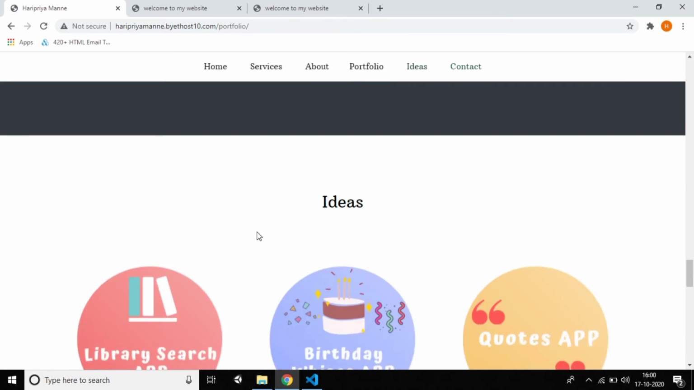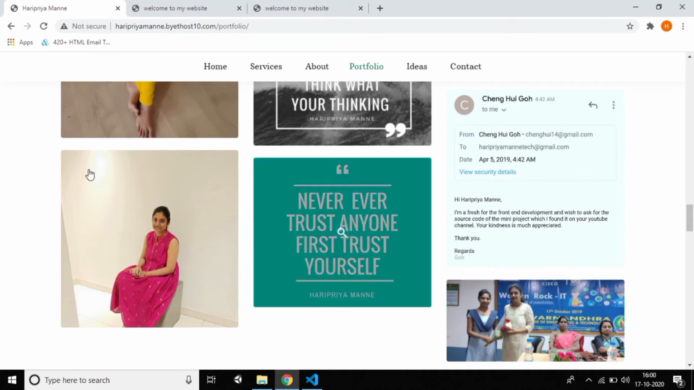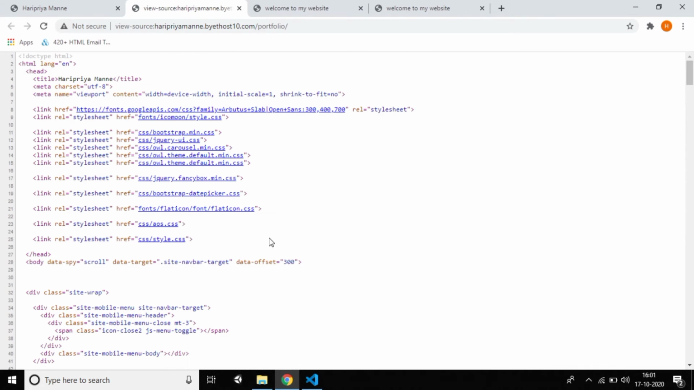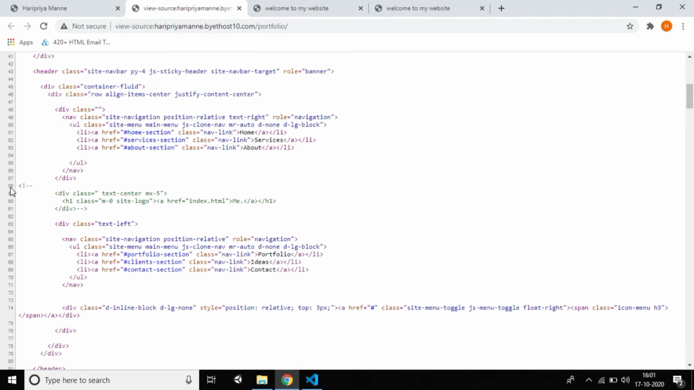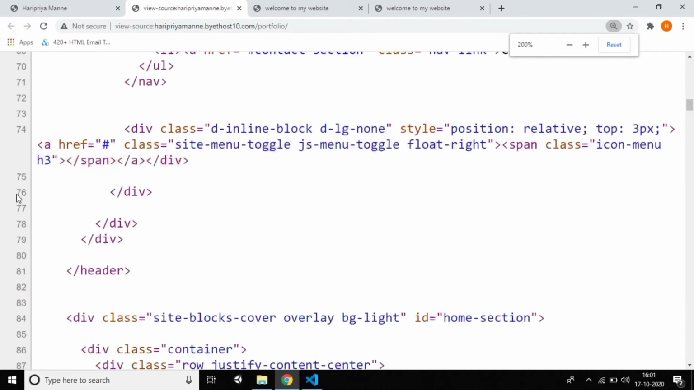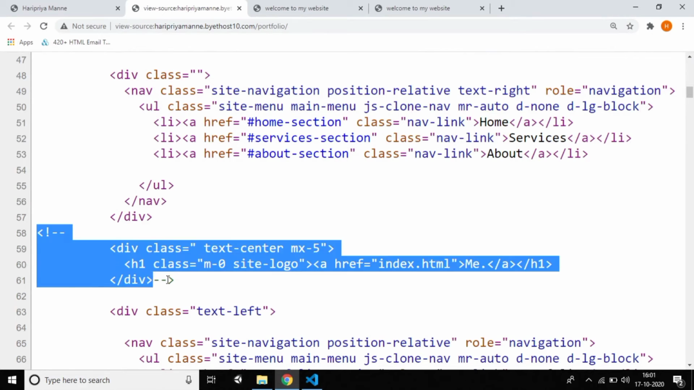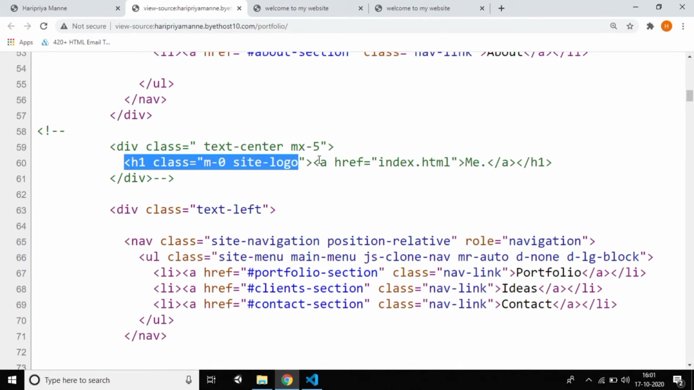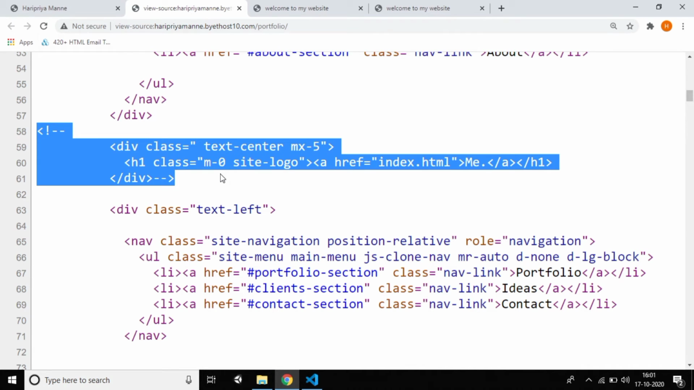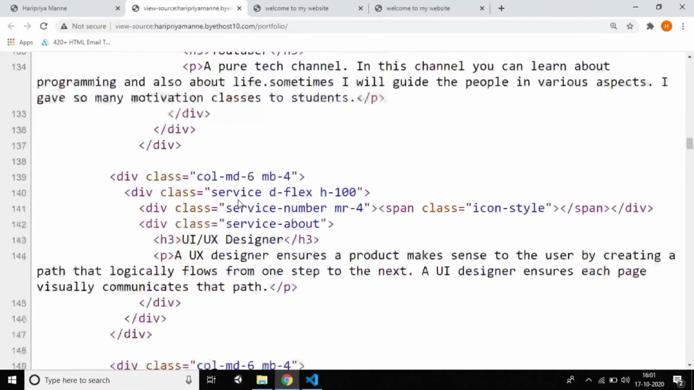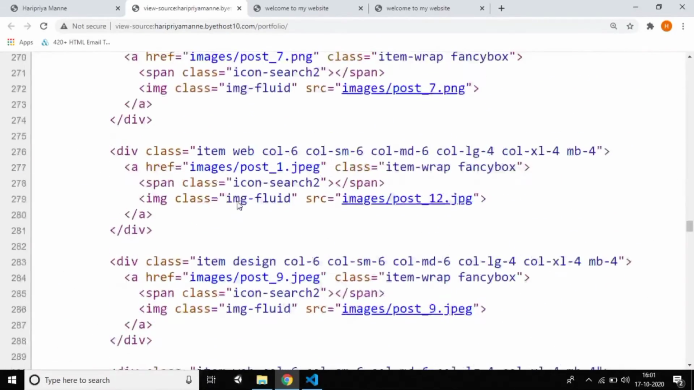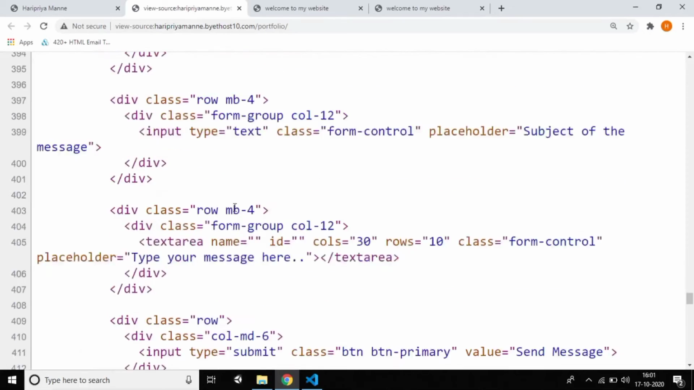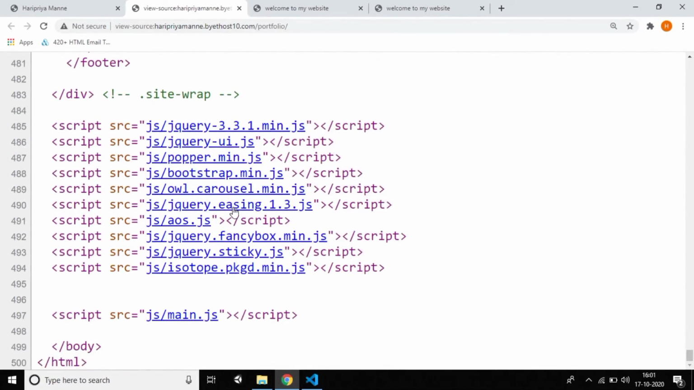Guys, this is actually my website. I'll show my page source code. You can see that I commented here; I'm increasing the size. Here you can observe that I commented this text-center h1 class. I want this code but I don't want it displayed on my website, so that's why I commented it. I think I did many comments like that. Comments are very important, as you can see.